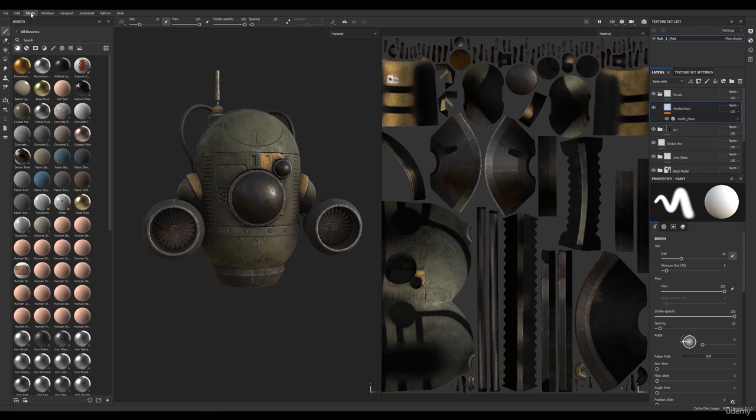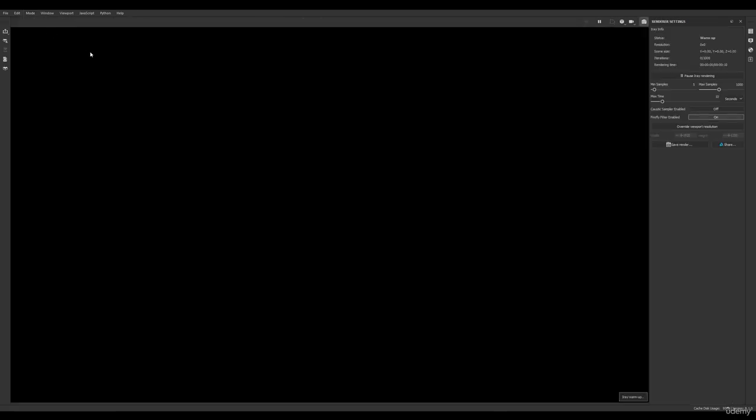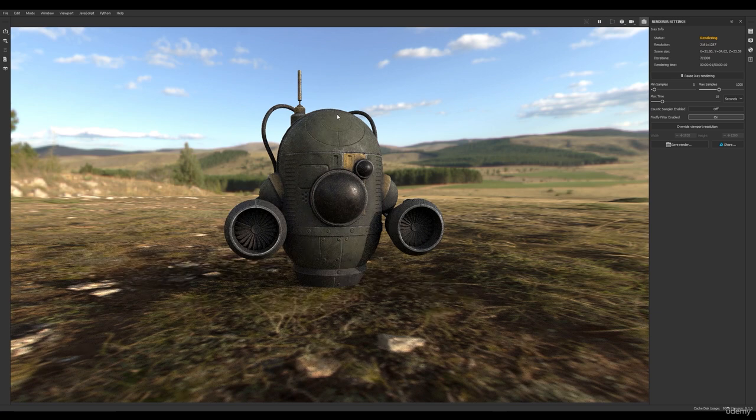If you go up here to the top of the screen, you can see Mode, and if you click on it, we have two different options, Painting and Rendering. So I'm going to click on Rendering. And here, as you can see, we opened up our rendering viewport. Here on the side, we have render settings.